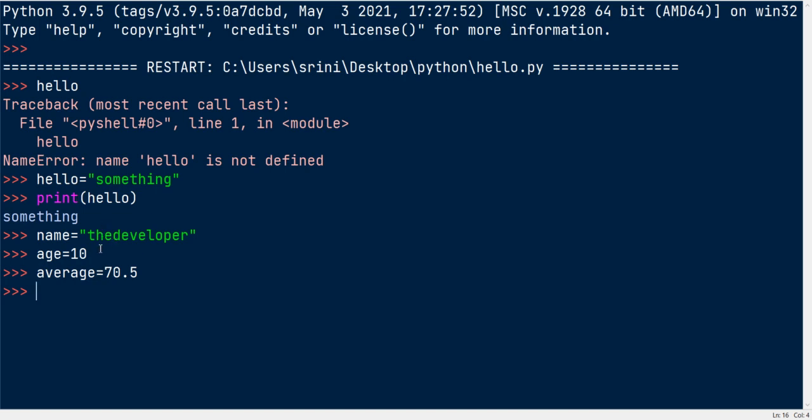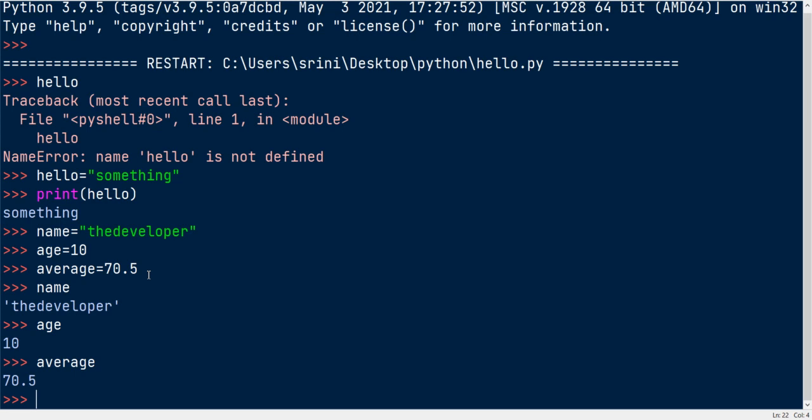So we have stored all these values, like the developer, 10 and 70.5, into some random keywords, and these keywords are nothing but variables. If you want to reference these values, you can get the value by using the name assigned to it, nothing but a variable. If I put name, it will return the developer. If I use age, it will return 10. Average, it will return 70.5.